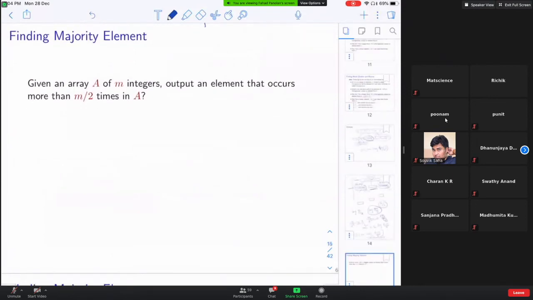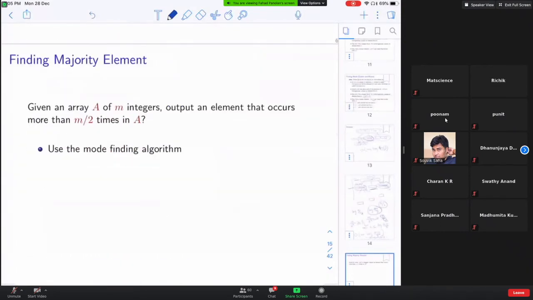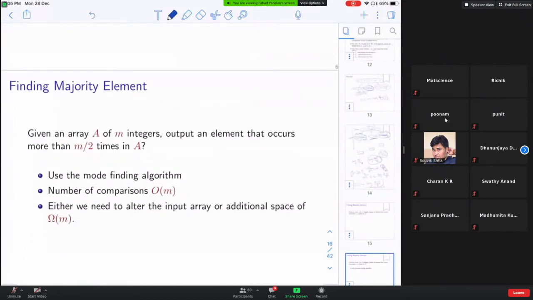Next, we will move to the following problem, the majority element. There is an array that contains m integers, and some of them may be repeating, and we want to output if there is an element which occurs strictly more than m by 2 times. If such an element occurs, then there will be exactly one such element, and I want to output that. How to do it, and what is the number of comparisons we need? If we use the same algorithm, then f is m by 2, so it becomes order m comparisons. Using the mode finding algorithm, the number of comparisons is order m.